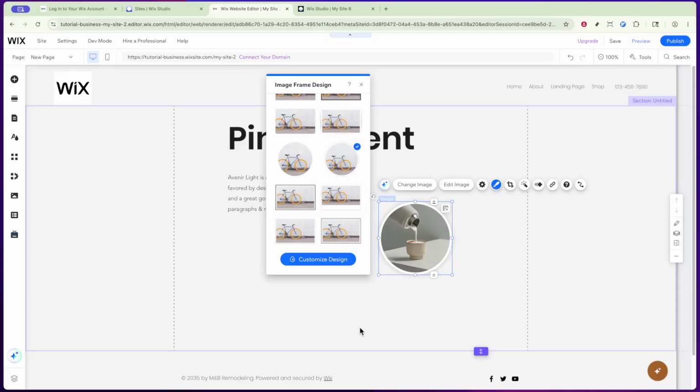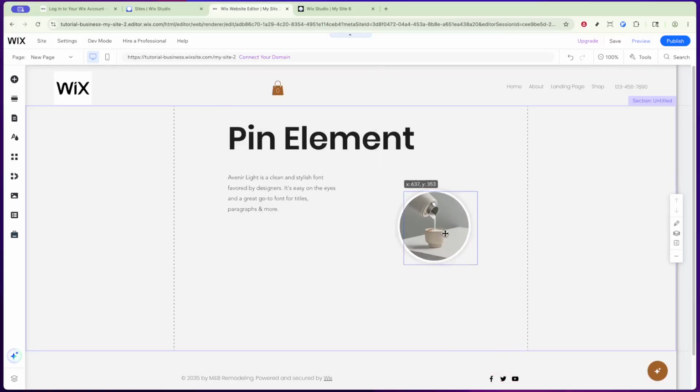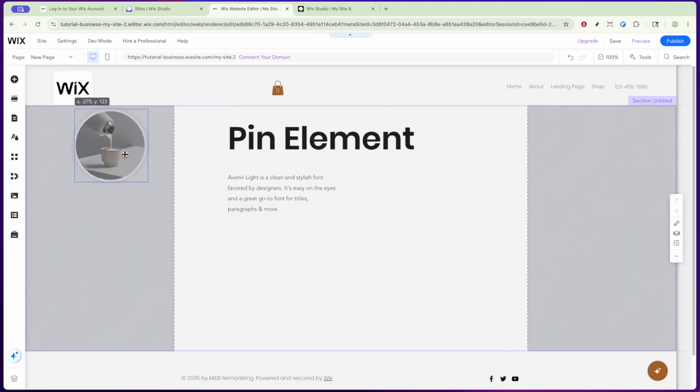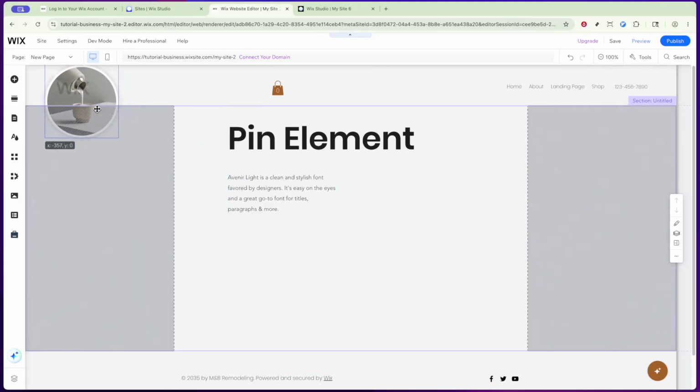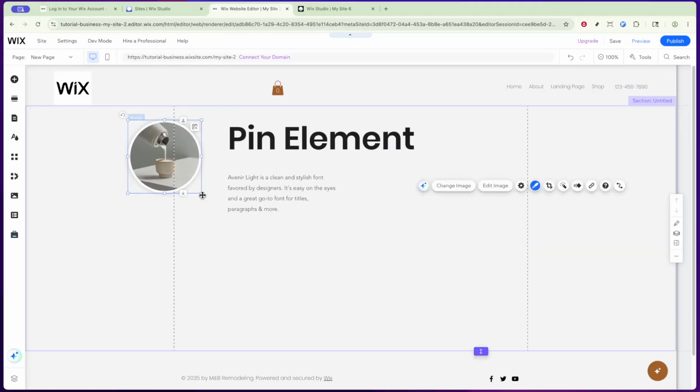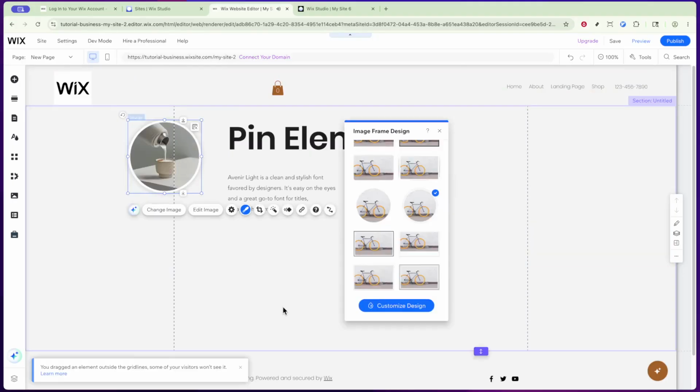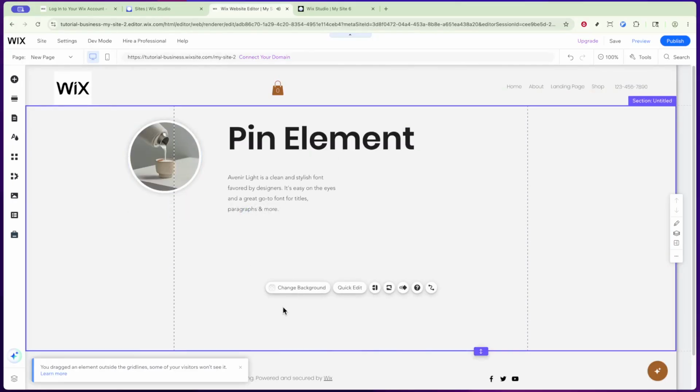Now that the effect has been applied, you might need to make some adjustments. You can move the image around or resize it to better fit your web page layout. This step ensures that the image aligns perfectly with the rest of your content and doesn't disrupt the overall design of your site. Wix's drag and drop interface makes this part easy and intuitive, so feel free to experiment until you're happy with the result.